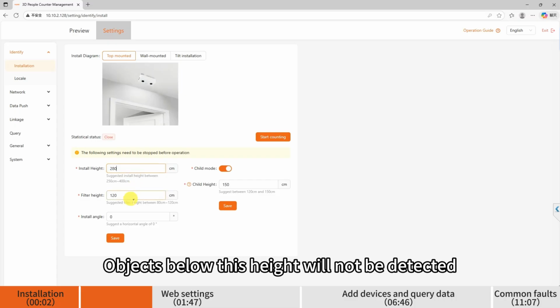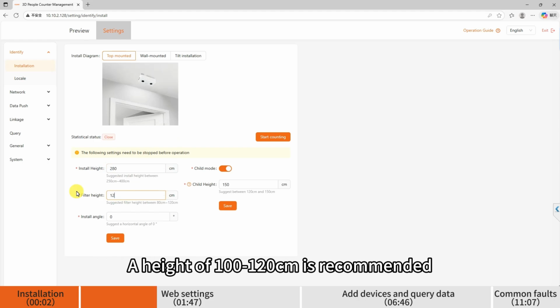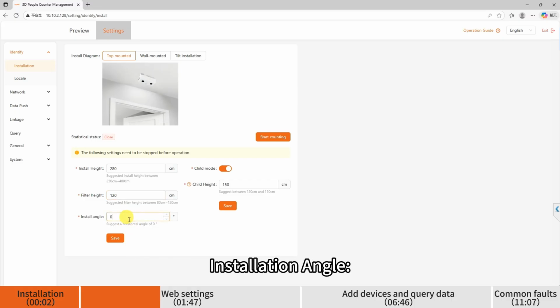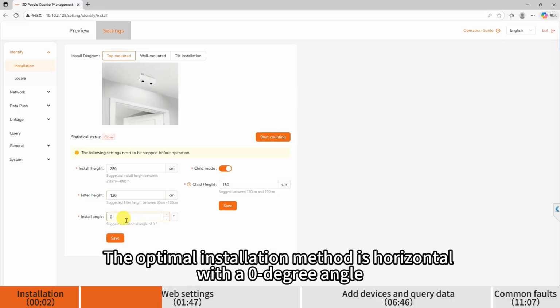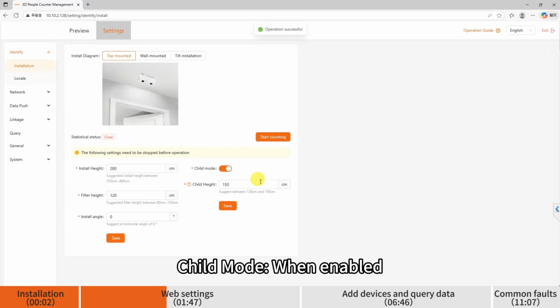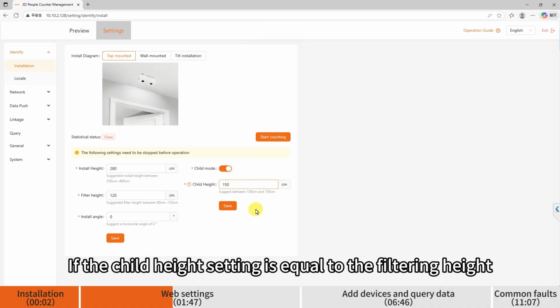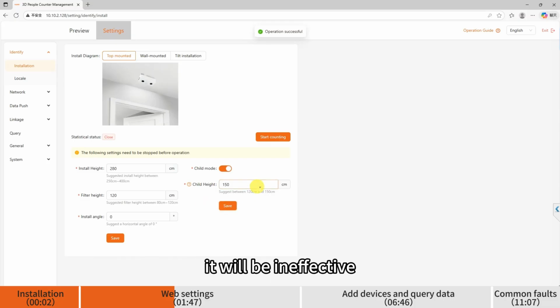Filtering height. Objects below this height will not be detected. This effectively filters interference from objects. A height of 100-120 cm is recommended. Installation angle. The optimal installation method is horizontal with a 0-degree angle. Tilted installation is not recommended. Child mode. When enabled, people below the child height but above the filtering height will be counted as children. If the child height setting is equal to the filtering height, it will be ineffective.